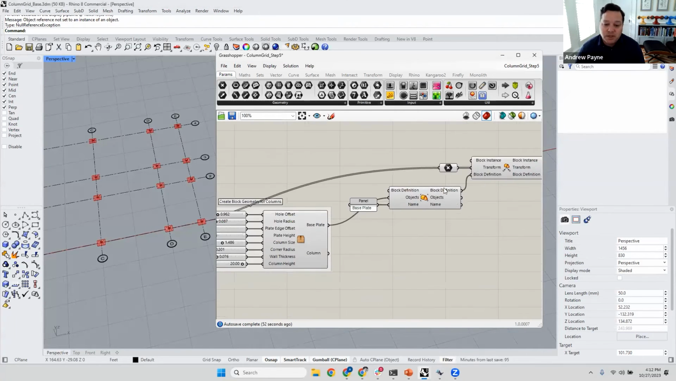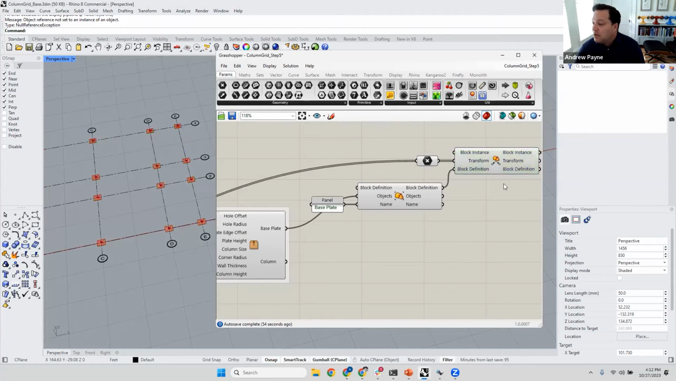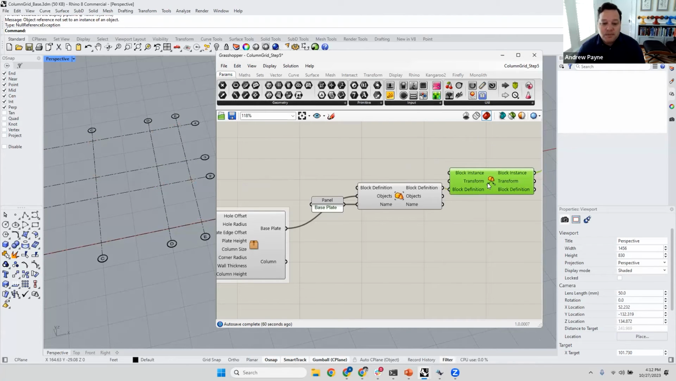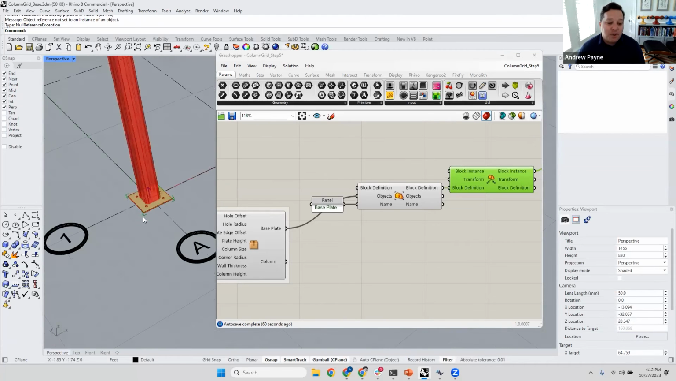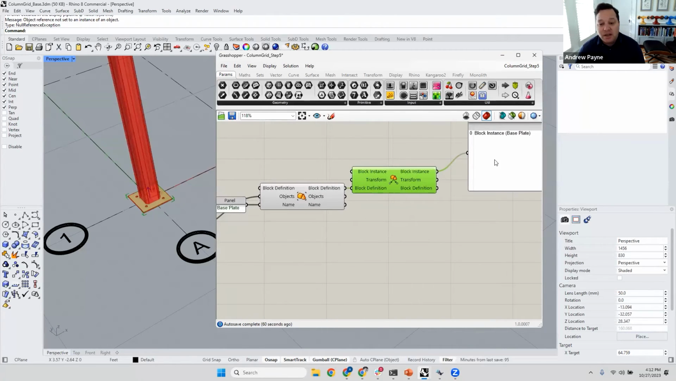Oh, I'm actually doing this a little bit incorrectly. Sorry. Let me go back. Apologize. So you could do it that way, but we want to make a nested block. So we're actually going to make a nested block.